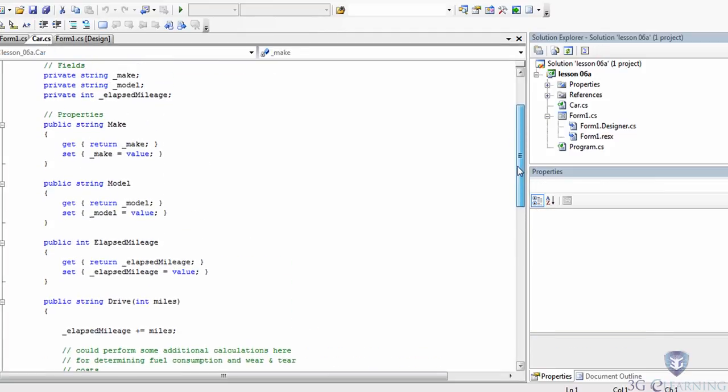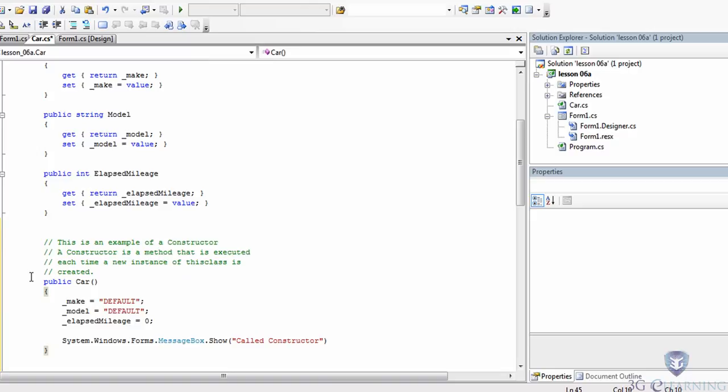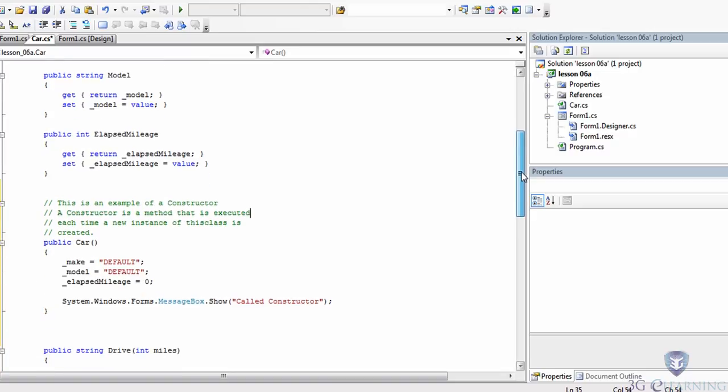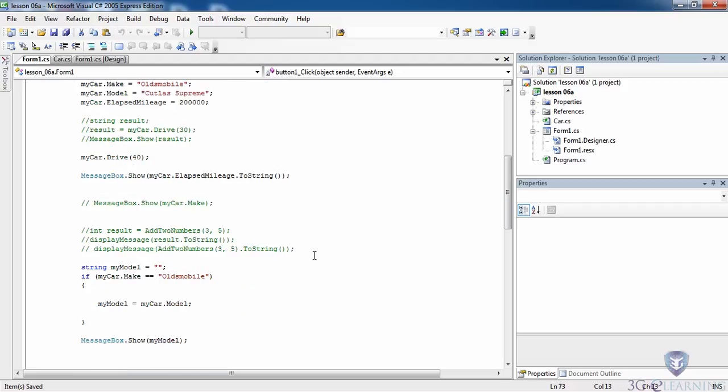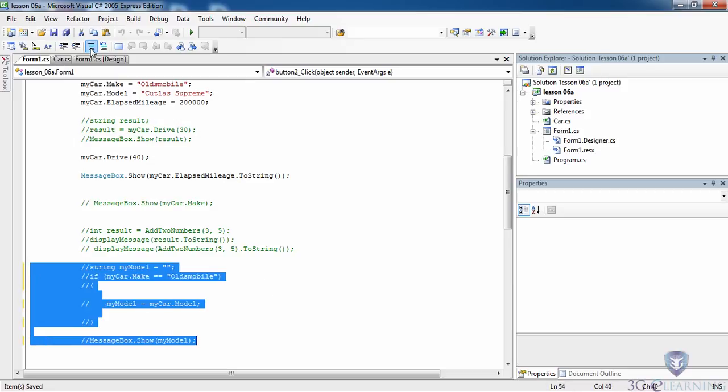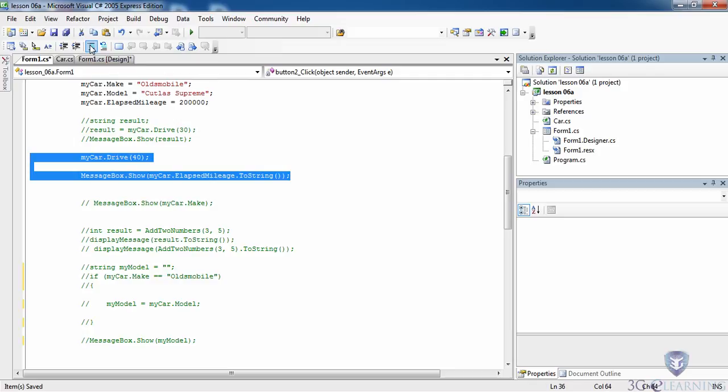Go underneath the properties before the drive method and paste in some code. There are some comments above this code. Public car open closed curly braces. I'm referencing my 3 private fields, and there's a message box show called the constructor. Then we'll return to our form 1 code where we made an instance of our car. So we'll comment out this information that we've been working with, then focus on this line of code.